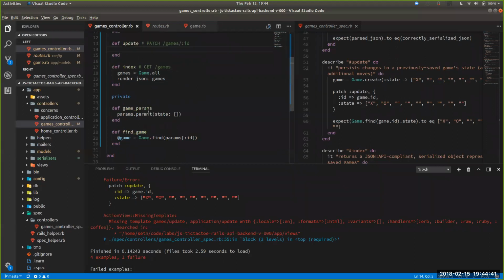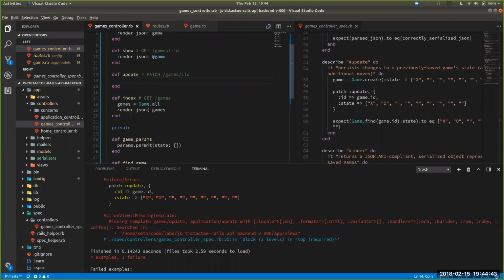So it's just like if we were to call find game params. Let's just find game right there. So that automates a little bit of that for us and helps us out so that we don't have to forget about it, or we won't forget about it.